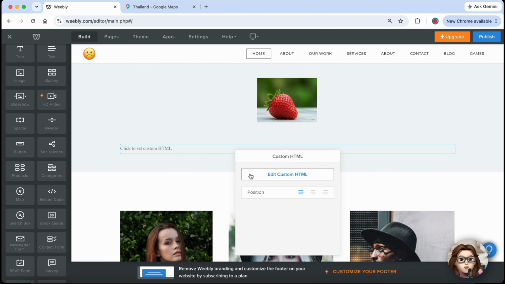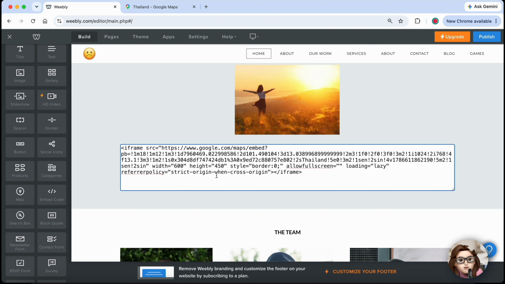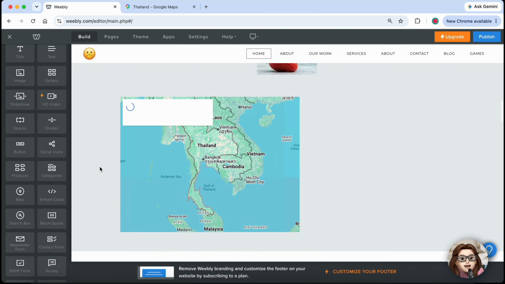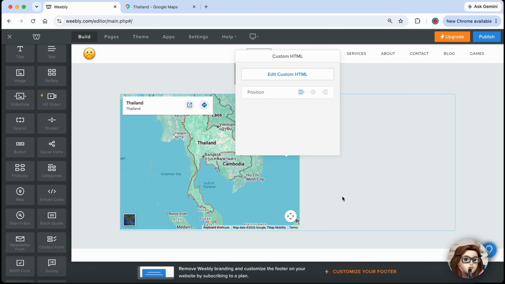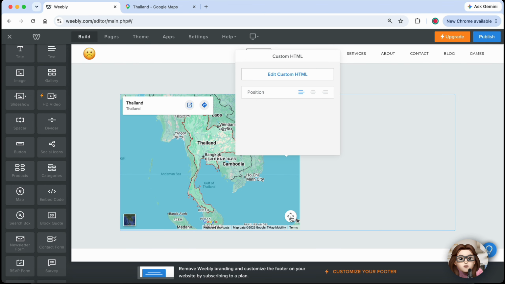Click the element, choose Edit Custom HTML, and paste the Google Maps embed code you copied earlier. The interactive Google Map will now appear on your page. Adjust its position if needed, then save and publish your website so visitors can view the map.